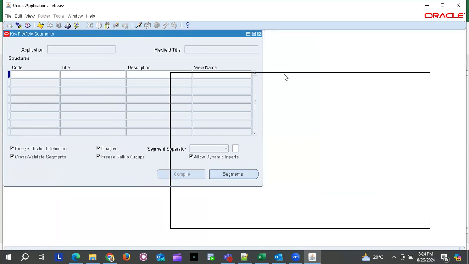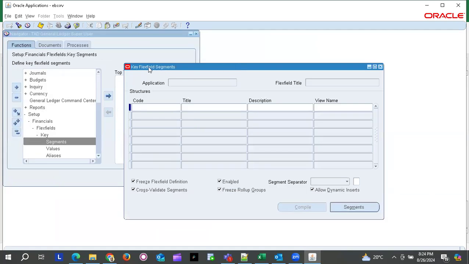Once you are here, the window for key flex field segments will open. The reason we talk about flex field is because it's the title of the feature we use to define the organization structure, and overall to create the segments and segment values. Once you are here, the system by default selects the application field. You can see the blinking.